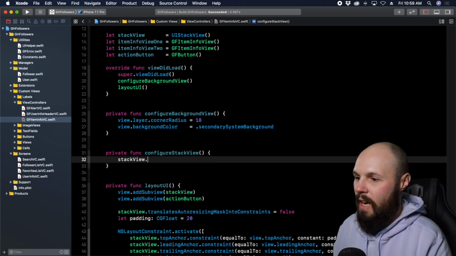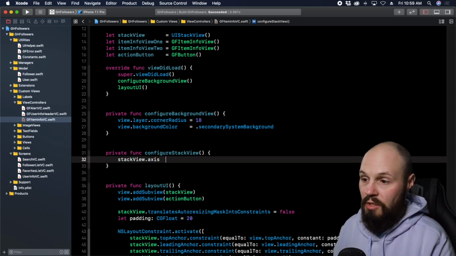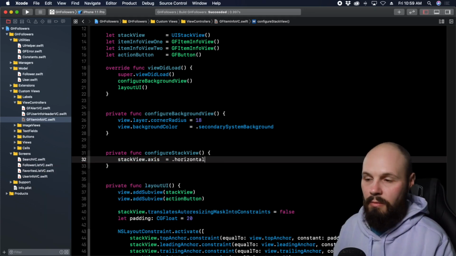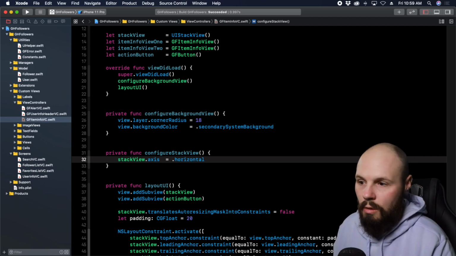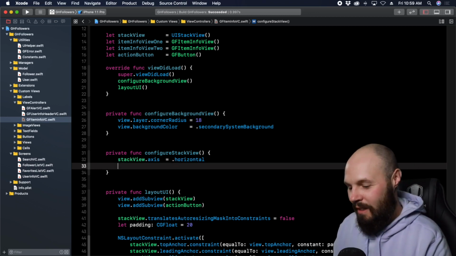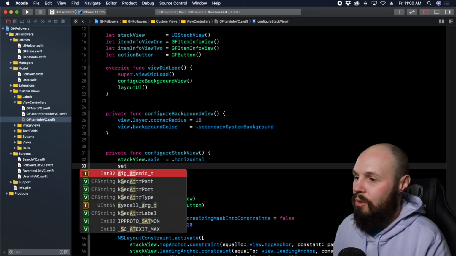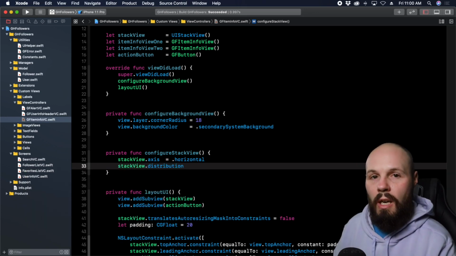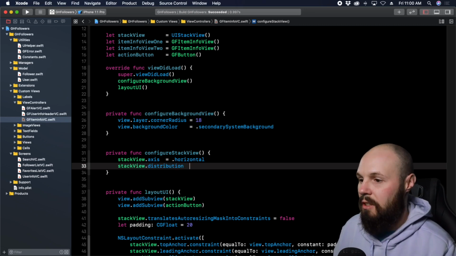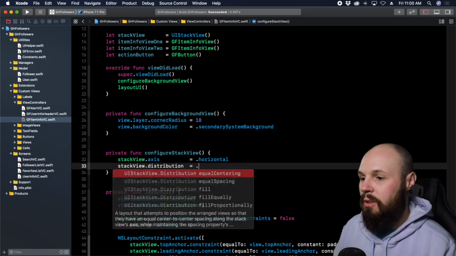Stack view dot axis, because we want this to be a horizontal stack view, right? We don't want it to be vertical. We want it left and right horizontal. So you have to let it know if we're going top to bottom or left to right. And we need to do stack view dot distribution. So this is how things are distributed within the stack view. You'll see here, let's line up some equal signs. You'll see I'll do a dot. You'll get some options here.